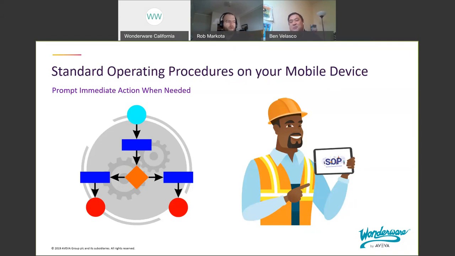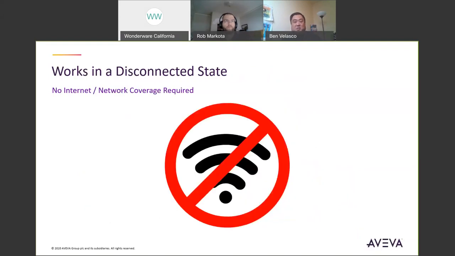And it also captures the tribal knowledge to help your operators, your new operators, or even just different operators get up to speed quickly. Of course, it all works without any connectivity required.